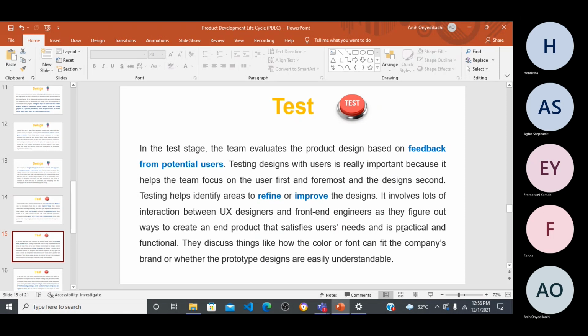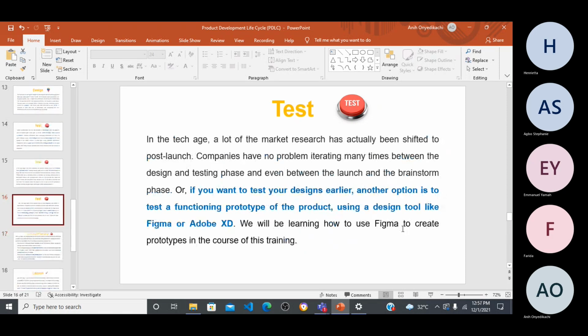So in the tech age, a lot of the market research has actually been shifted to post-launch. Companies have no problem iterating many times. Now, let me tell you this thing. This is actually a secret. If you are iterating, do you know why you can be producing better designs than me? Simple truth. I told you one yesterday. One is principles. True or false? True. Yes. Again is iteration.